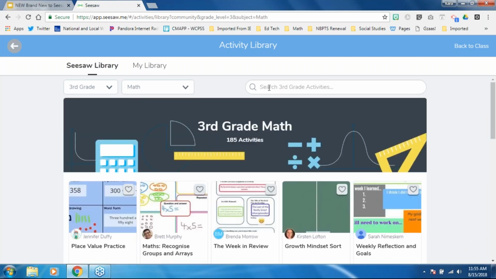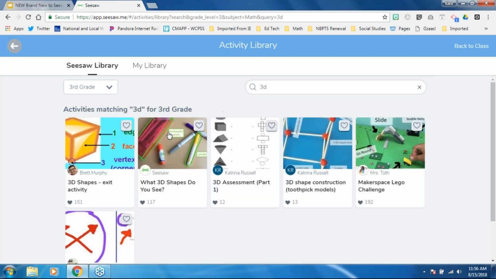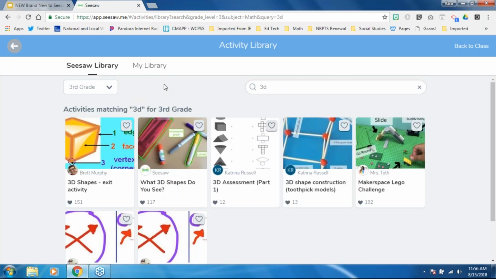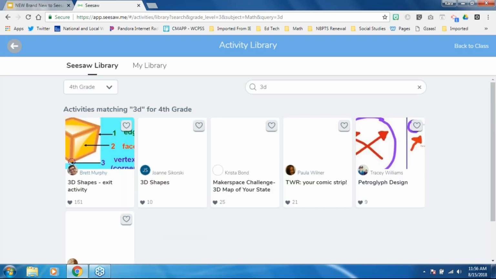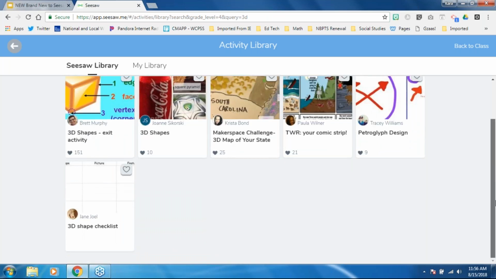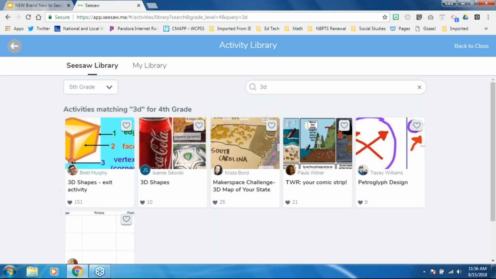Maybe I want math, and I can look and see what's here for 3rd grade math. Or I can even type something that's specific to my curriculum, like 3D figures, and if I click on 3D figures, maybe there's something in there that I'm interested in using. Or if I don't see anything in 3rd grade, maybe I want to go to 4th grade. Maybe I have someone who is a 3rd grade student that really is working on a fourth grade level, or maybe a fifth grade level.